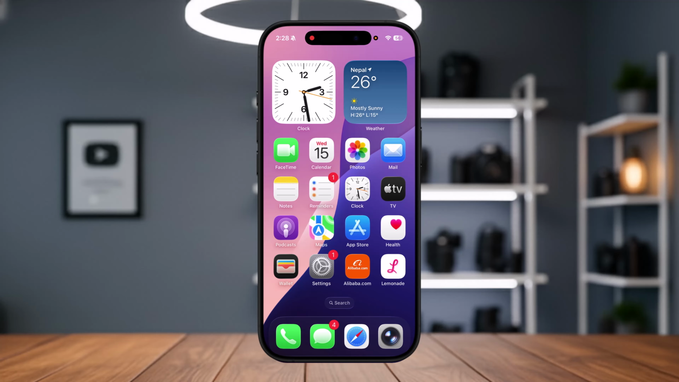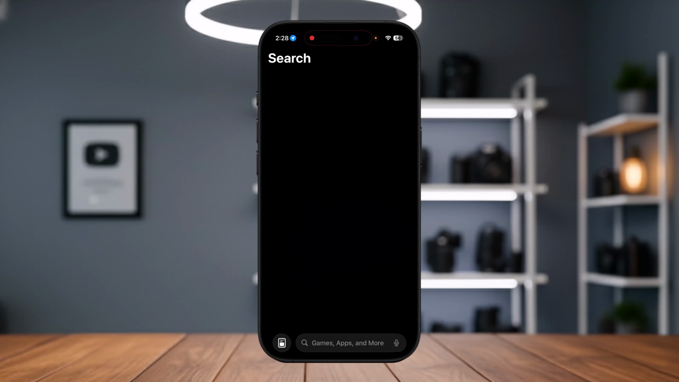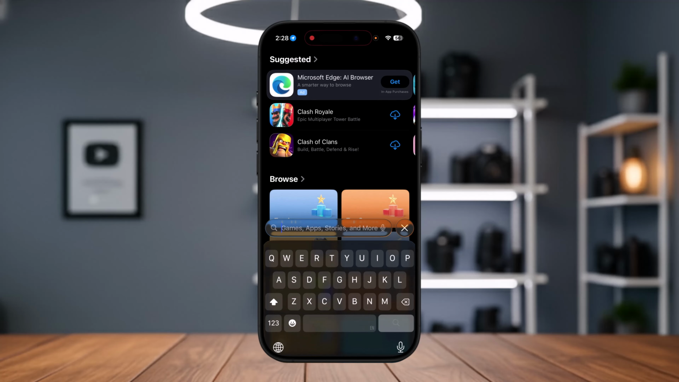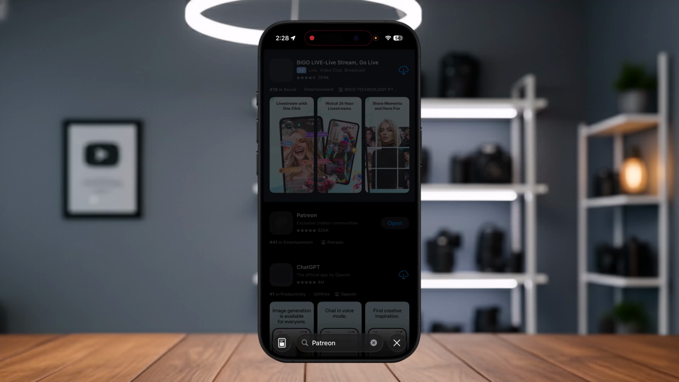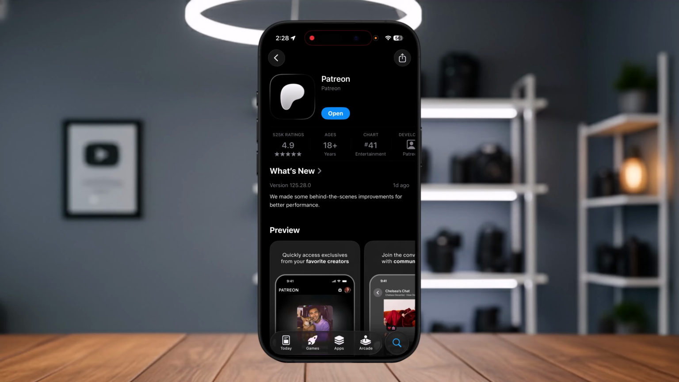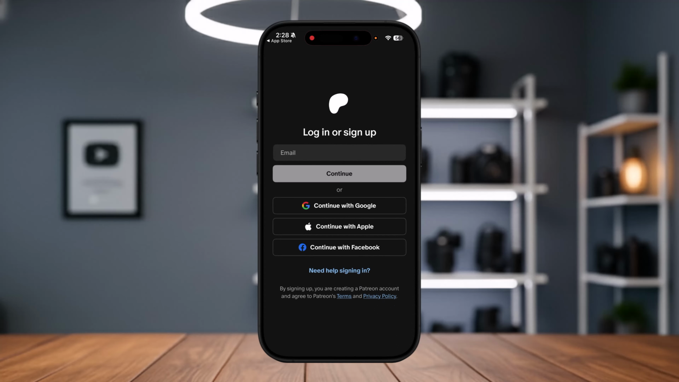First things first, I want to make sure that you understand you can do this both on your Android and iOS devices. So, simply go ahead and open App Store on your iOS or Play Store on your Android device. Go to the search bar and simply search for Patreon just like that. And once you've done that, tap on this application, click on the download icon that's going to be there. And once it is downloaded, all you need to do is just tap on the open icon.